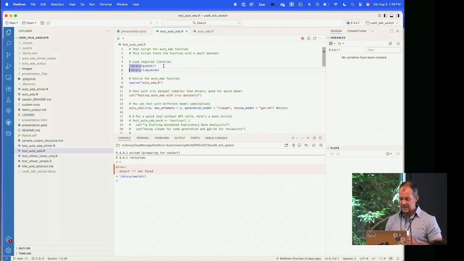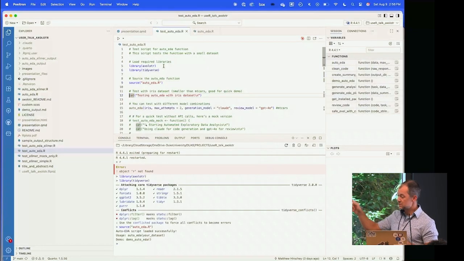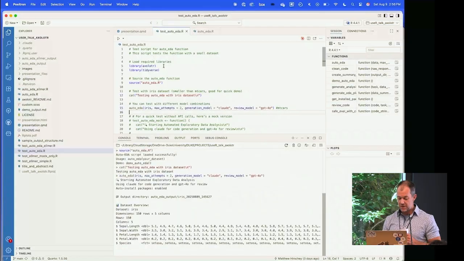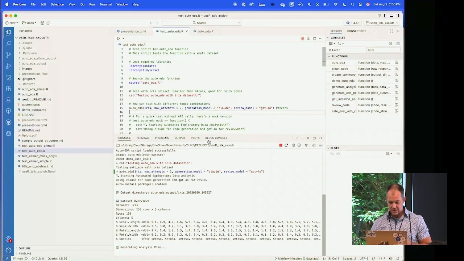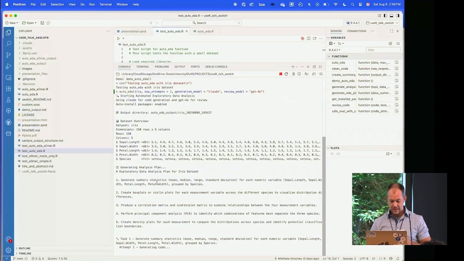All right, so we've got our library axolotr. We're going to source the script. I'll show you the script in just a second. It's going to tell us what we're doing, and then we're going to do some automated exploratory data analysis on the iris data set. So this is working. What we're going to do is come up with our plan. The plan is here, it's our generate analysis plan, and this has 5 different steps. We're doing task 1 right now.